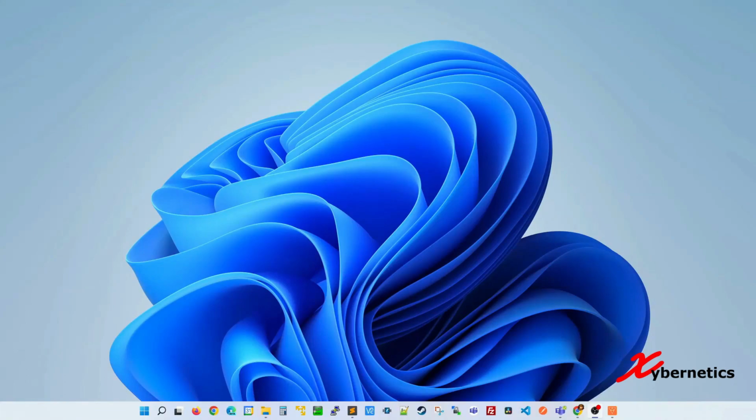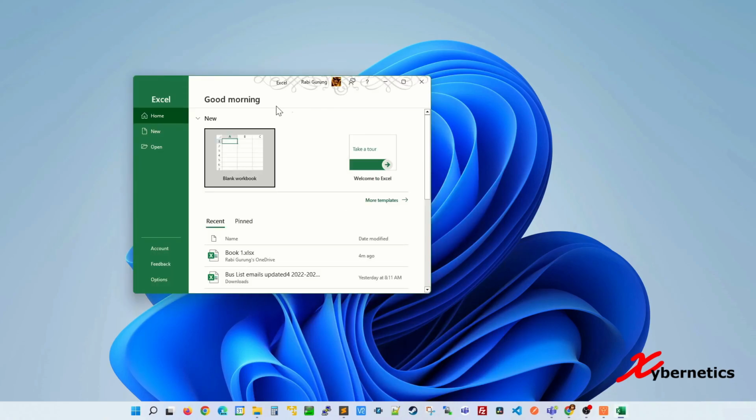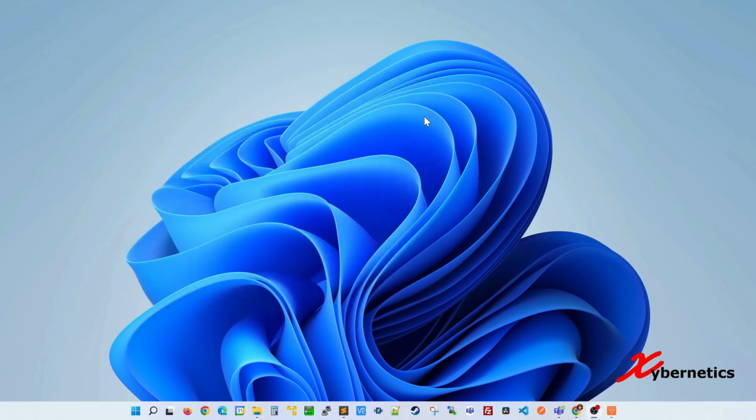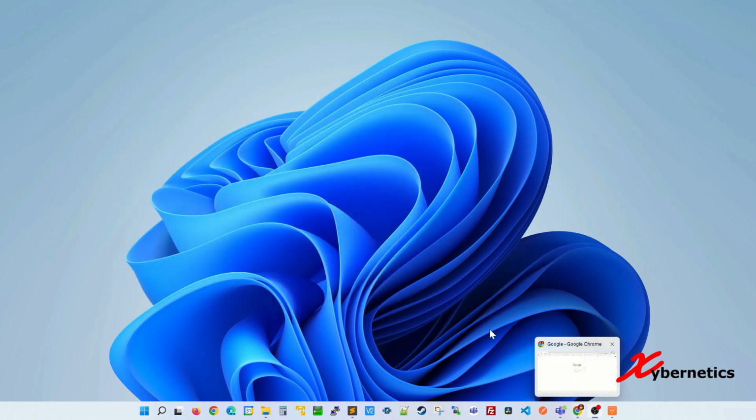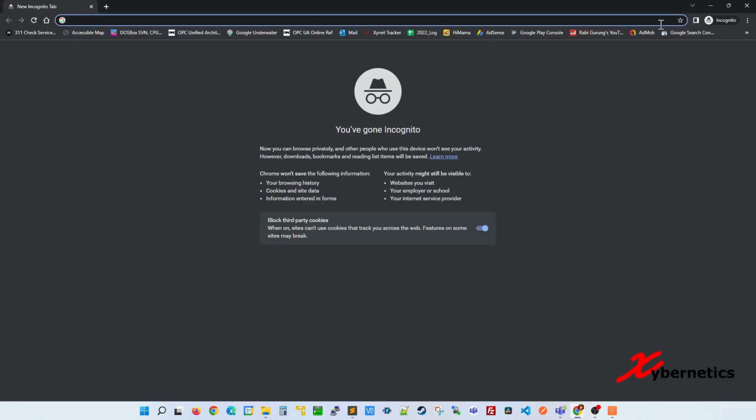There are 3 ways to use Excel as of today. The first one, of course, is the standalone and offline version, which everybody is familiar with. This is a paid version of Microsoft Office, but this is not what we're here for. We're here for the online and free version. Open a browser. Let's go to incognito mode here so that I can show you the login process.